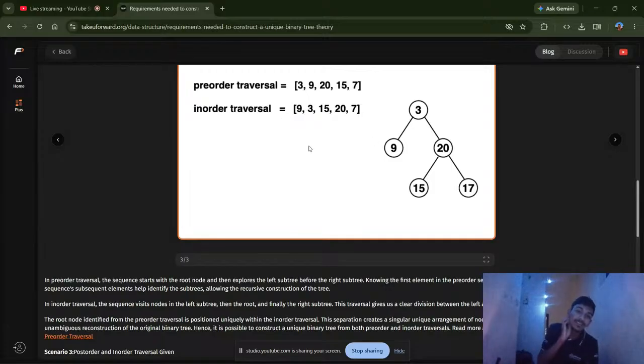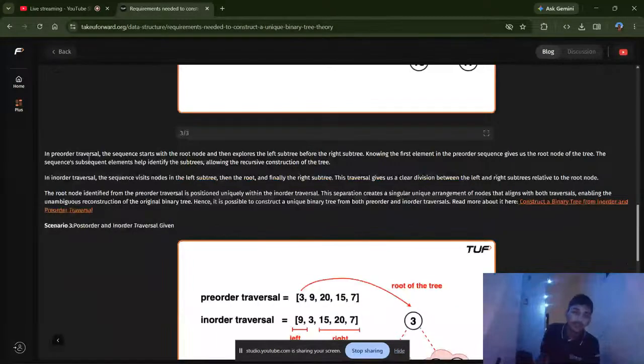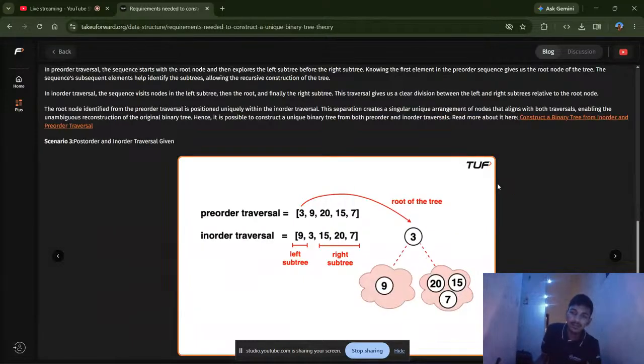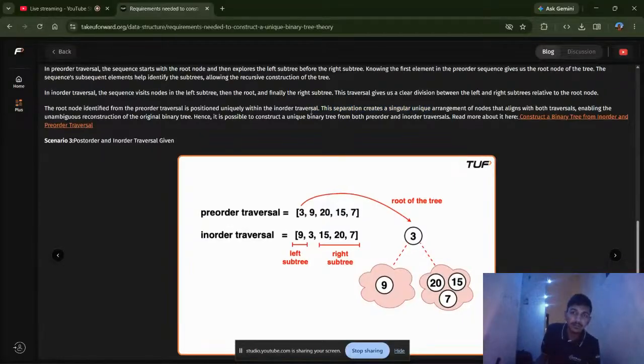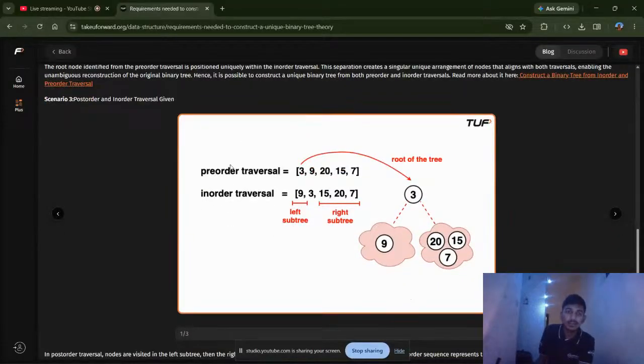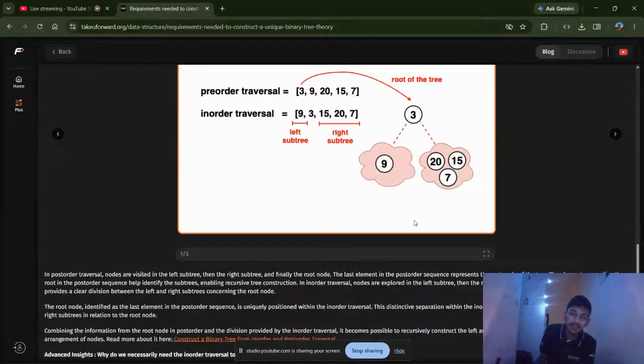Now see, in pre-order traversal the sequence starts with the root node and then we explore the left subtree before the right subtree, and knowing the first element, they all are given, that I already explained to you. Okay. Now construction from pre-order and in-order. Here we have pre-order and in-order.